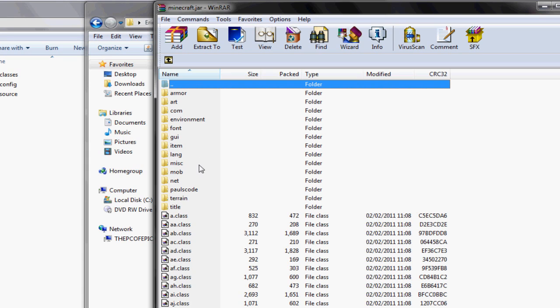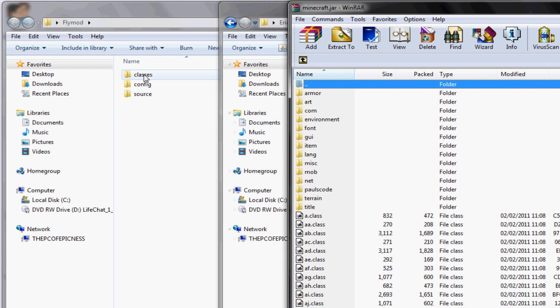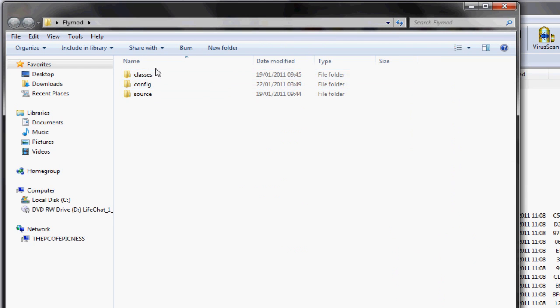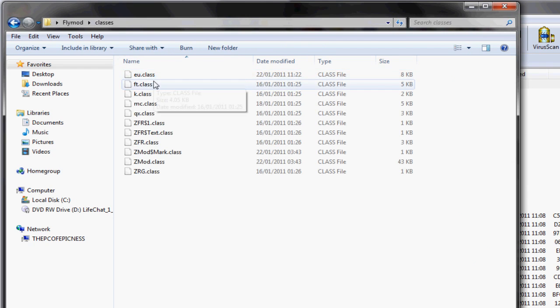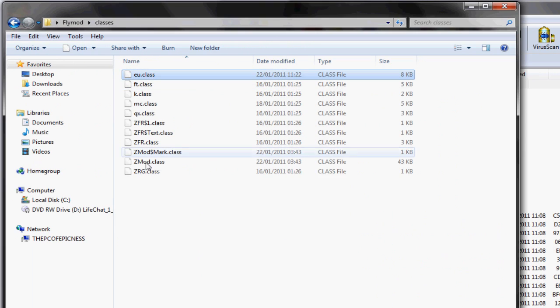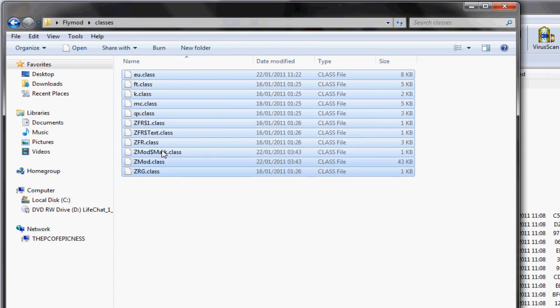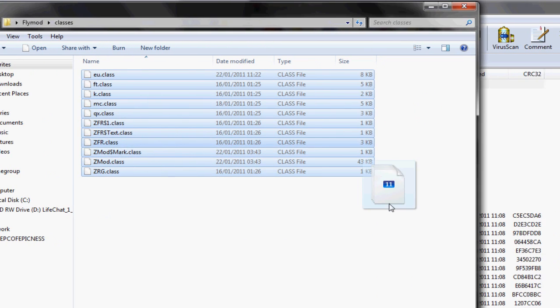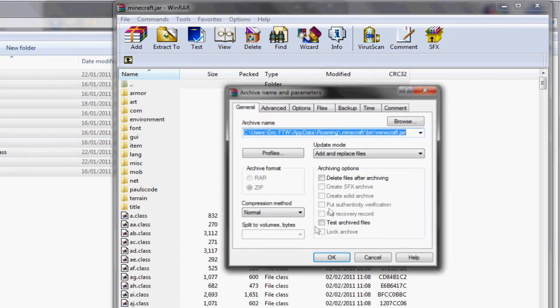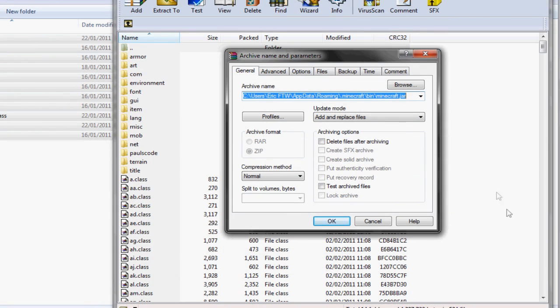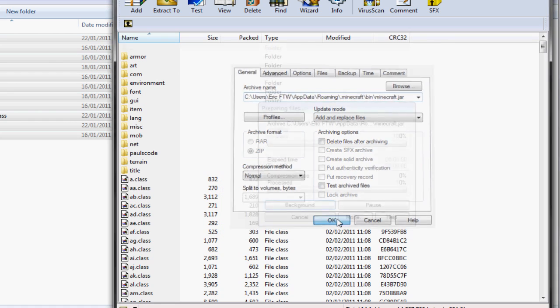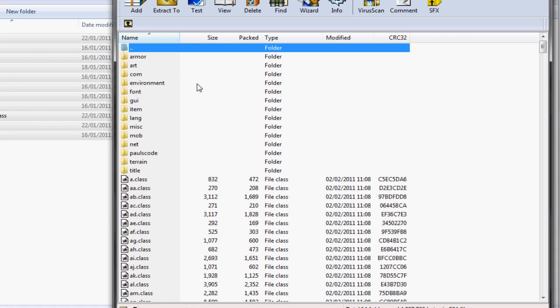And what you want to do is just delete the folder called META-INF. It is usually here, but I deleted it obviously. So what you want to do is go into your classes folder in the modpack you downloaded. Highlight all these .class files, and drag them into the RAR like so. Don't drag them into a folder, just drag them out into the white here. And click OK, like so.